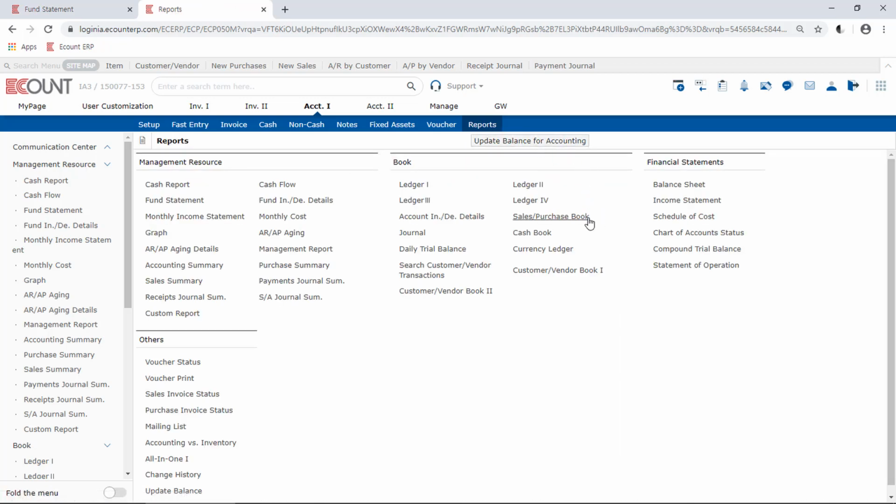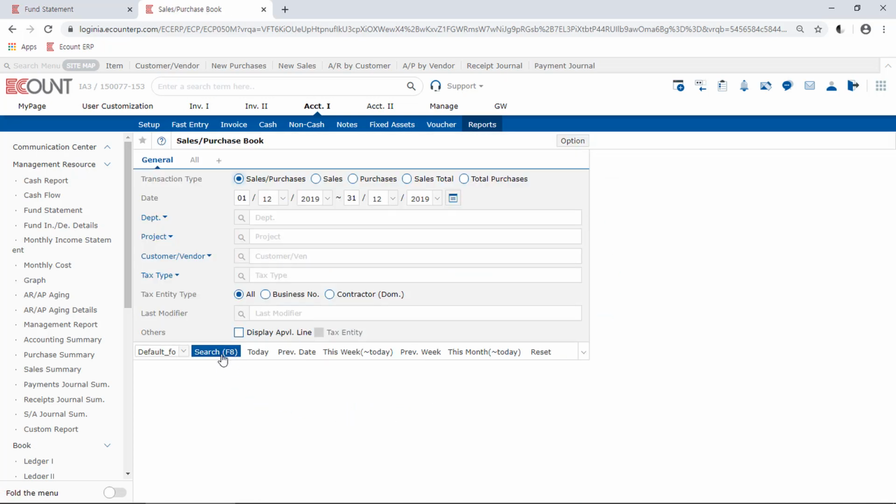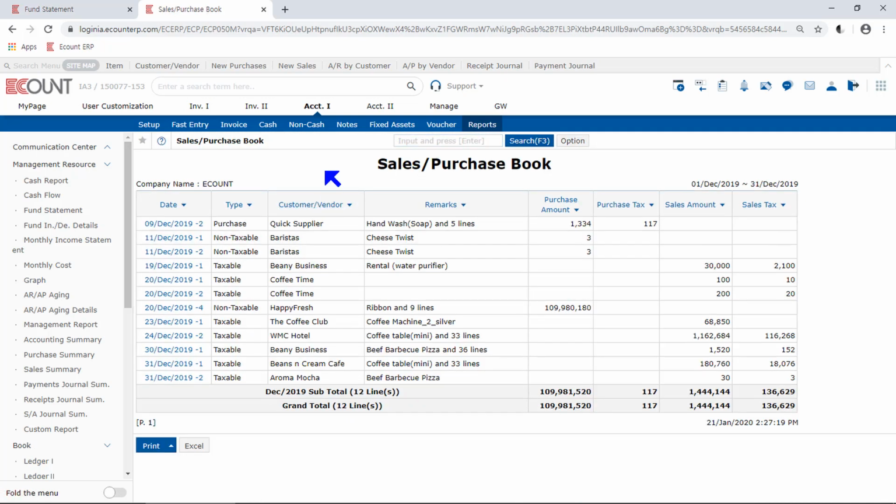And then here you can see a sales purchase book. Here you can see your sales and purchase transaction details by each tax type, and you can also see the total amount during the search period. So if you select the search period as the previous month, you can check at a glance your company's total sales and purchase amount of the previous month.